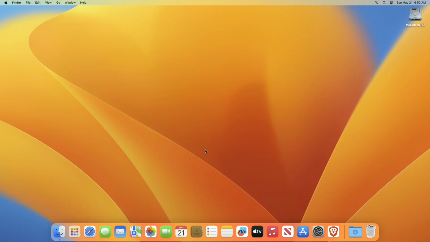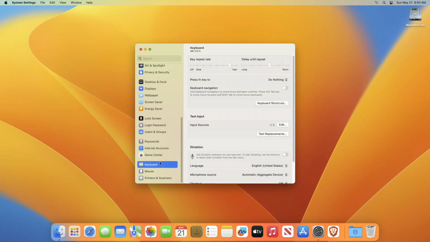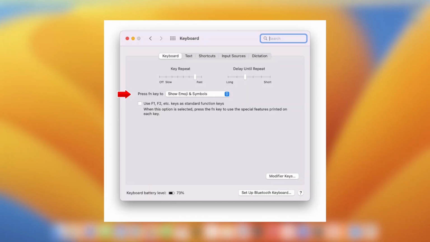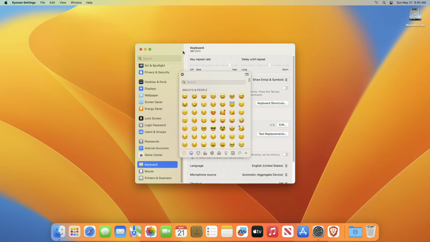And now, let's begin. To enable emoji access on Mac using a hotkey, open System Settings or System Preferences, and go to Keyboard Settings. Under the Keyboard tab, look for Press Globe or the FN key to, and select Show Emoji and Symbols. The same setting on prior macOS looks like this. You can now access the emoji picker from anywhere on the Mac, simply by pressing the FN or globe key to bring the emoji and symbols panel up.